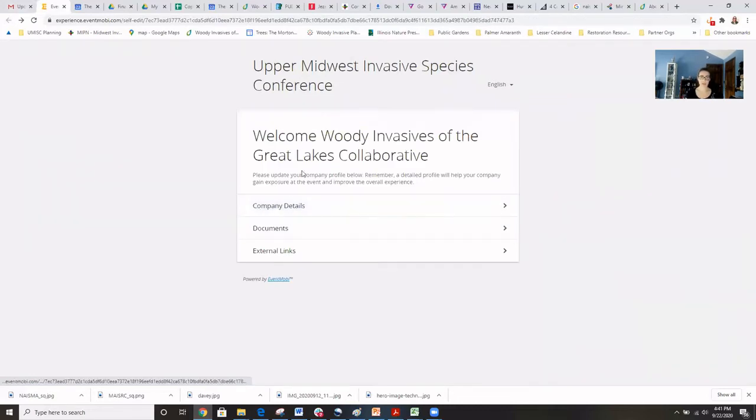It's going to take you to a page that looks like this one, where it'll say welcome, and then it'll say either the name of your company or the name of your organization that's exhibiting. And this is the basic navigation of the back ends of a virtual booth.